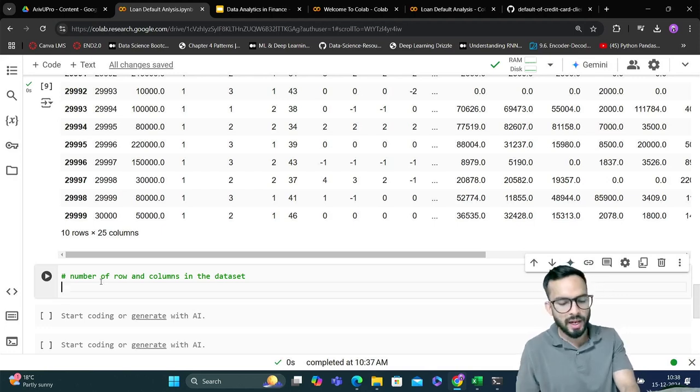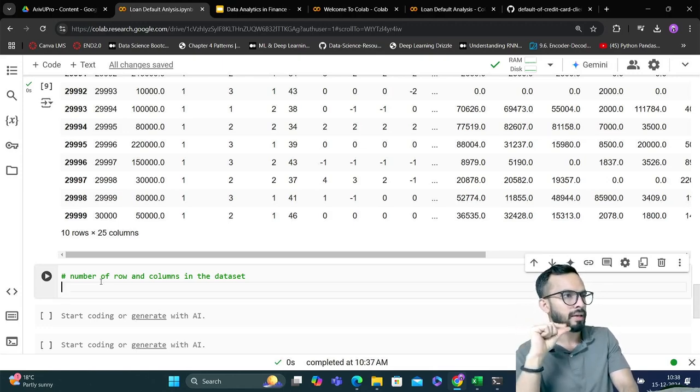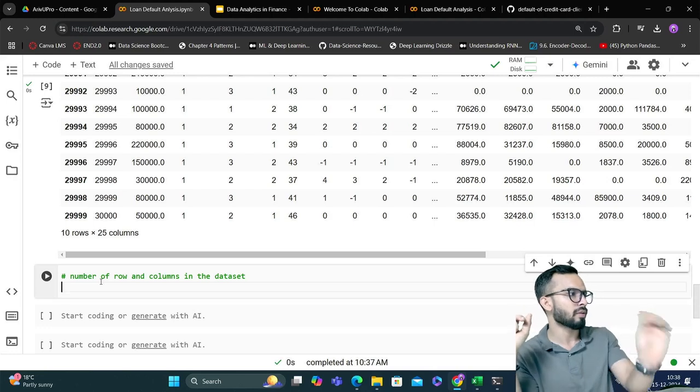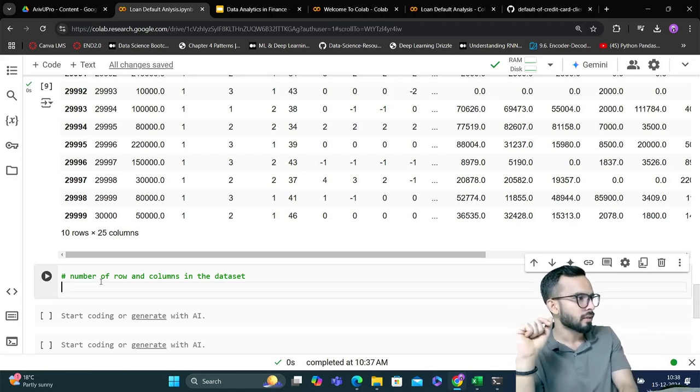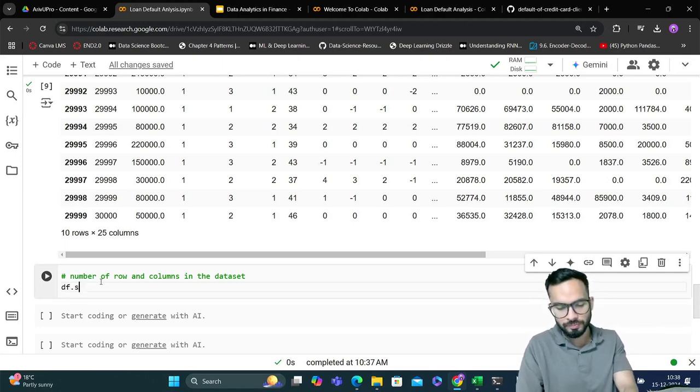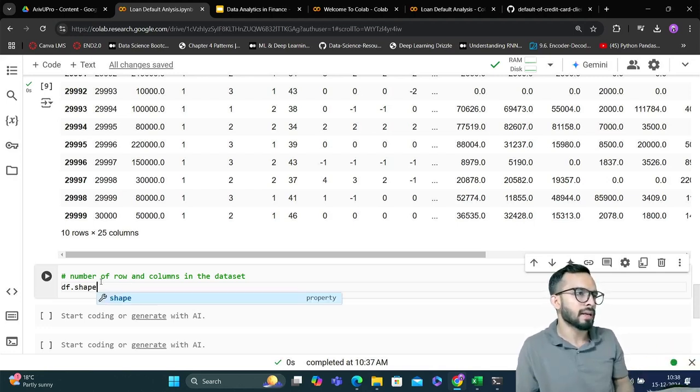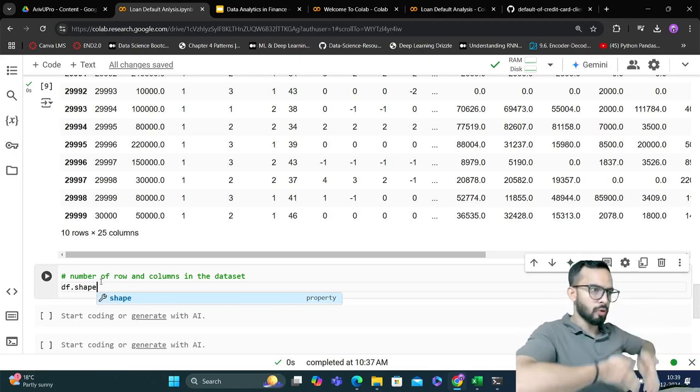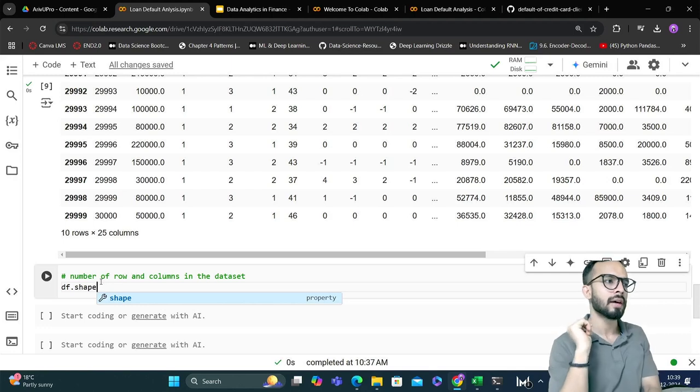So it's just a one-line function. It's just as simple as that. Just like we were loading the data, we just say pd.read_csv and then we give the file path. So here you just have to write df.shape. When you write it, it will tell you the shape of the data. Shape is nothing but how many rows and how many columns we have.